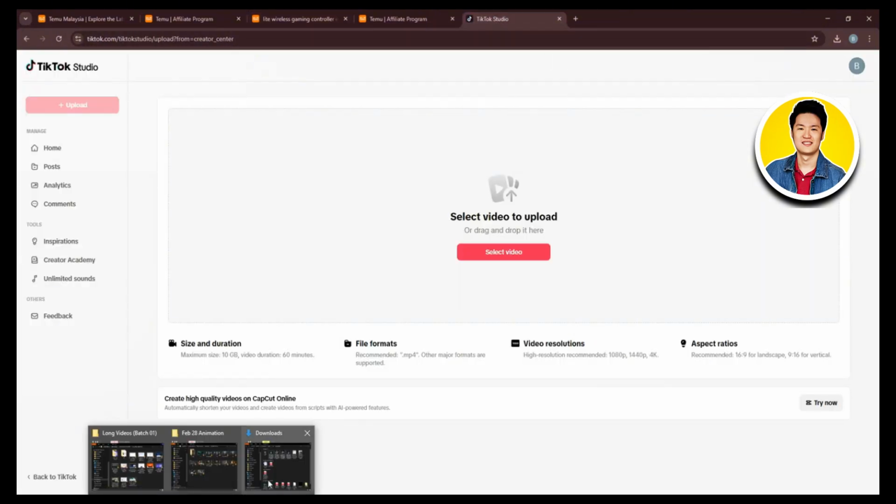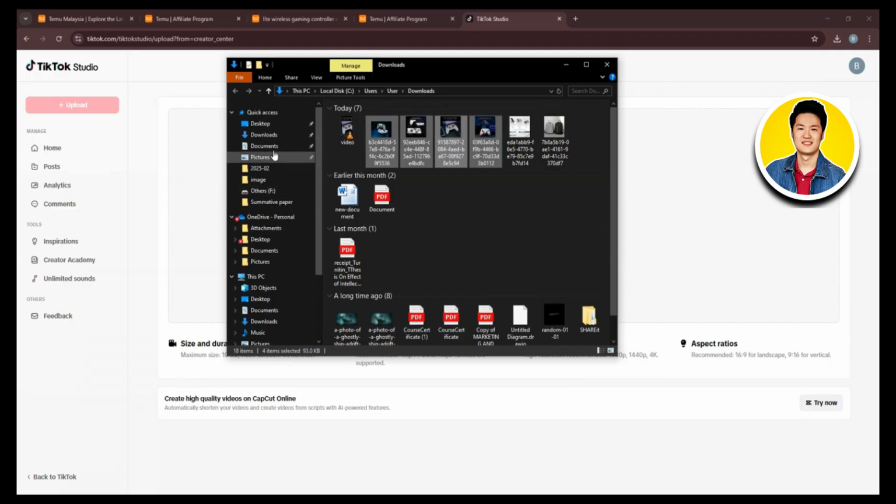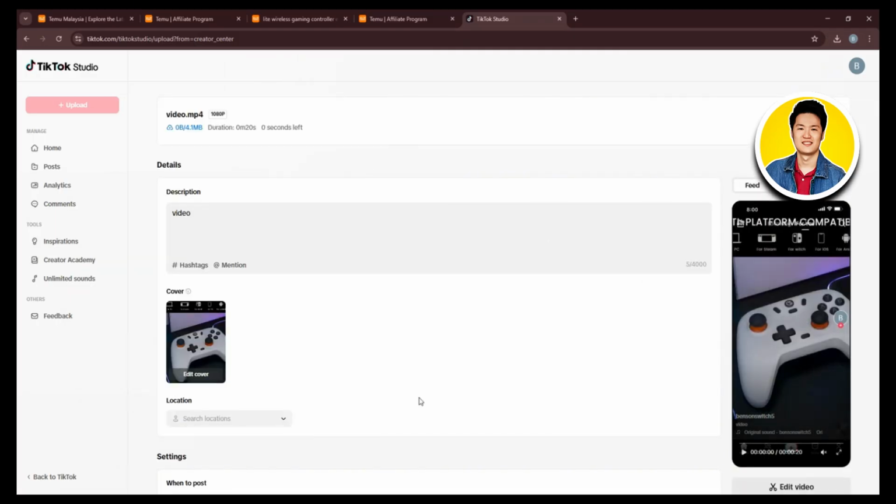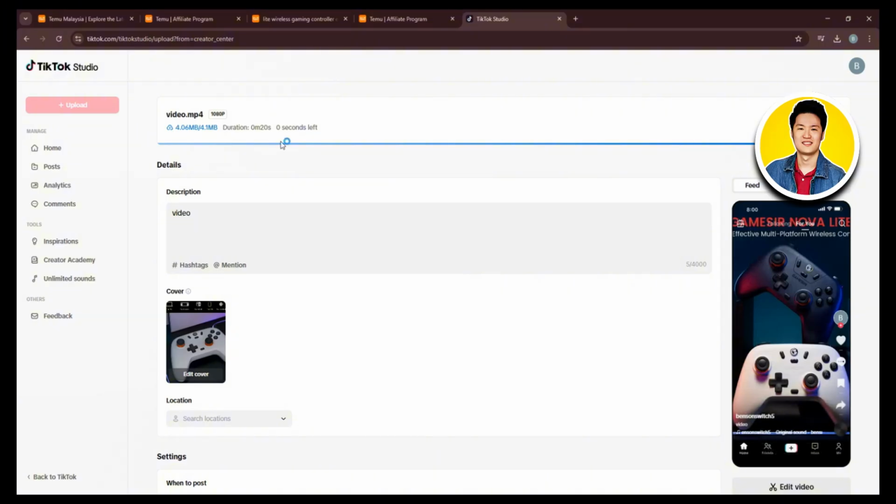Now go over to TikTok, then open up your folder on your computer where the images are saved. Then just drag and drop it onto TikTok, and as you can see, it is now being uploaded. For this video, I'm just uploading a picture, which you can attach all the pictures together and turn it into a video, then upload it onto TikTok.